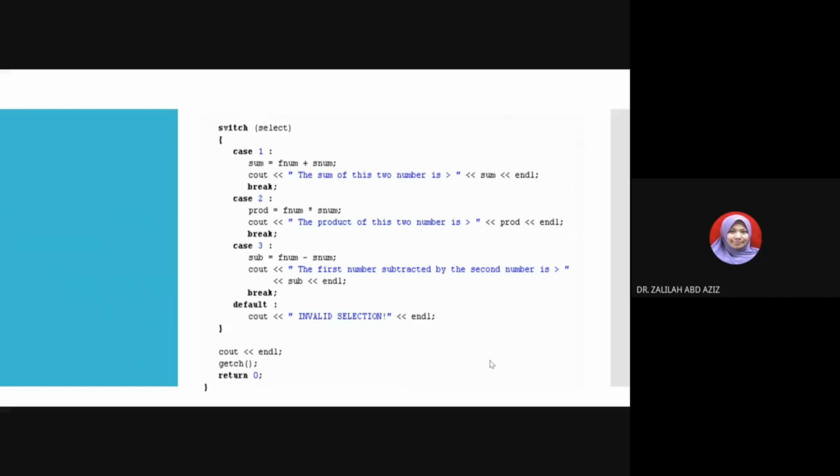Okay, that's all for today's lecture. We have already covered all C++ selection statements: the one-way if statement, the two-way if-else, and then the nested, and the fourth one is the switch statement. Okay, thank you.